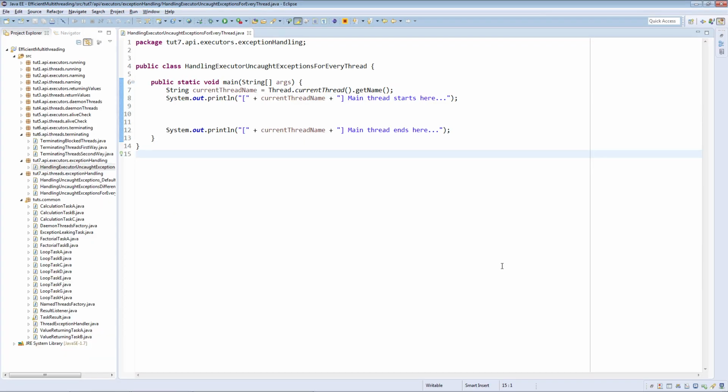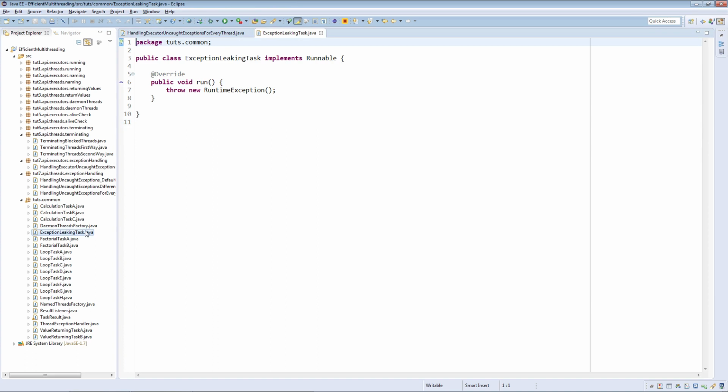The skeleton class here named handling executor uncaught exceptions for every thread will be our main class. Don't use such names for your production applications, by the way. Anyways, we are going to create 2 different executor pools in this class and run some exception throwing tasks in them. For the tasks, we will use the instances of exception leaking task only that we have used in the previous 3 tutorials. Let me show it to you.